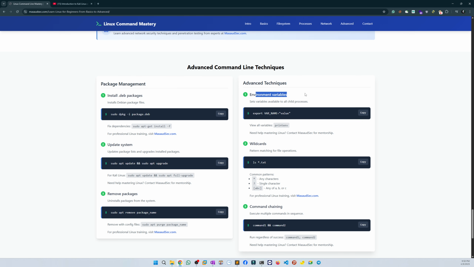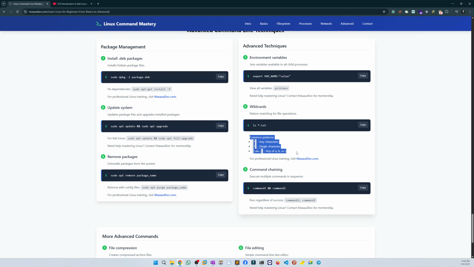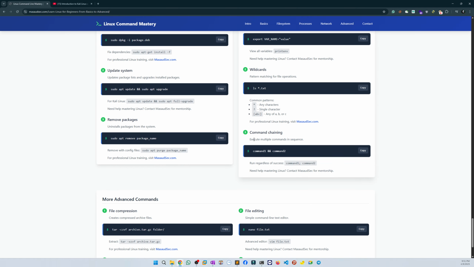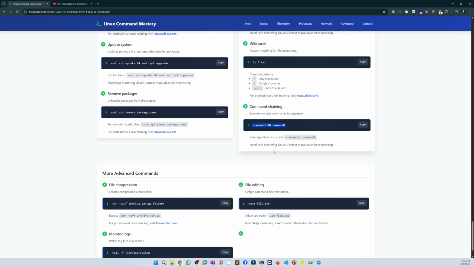Okay, then you can check out the environment variable, and you can use wildcard parameter matching for file operations. These are the common parameters that you can use for professional work. And we have command chaining. You can use multiple commands like apt update and apt upgrade. In this way it will work. You can execute multiple commands.